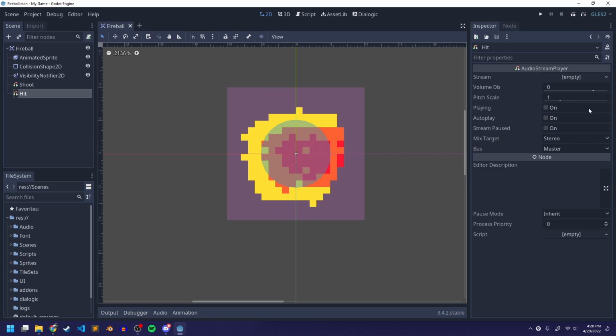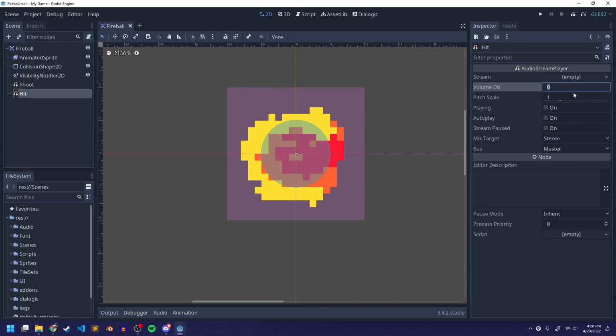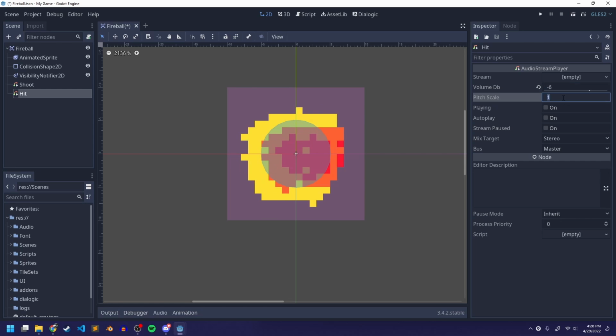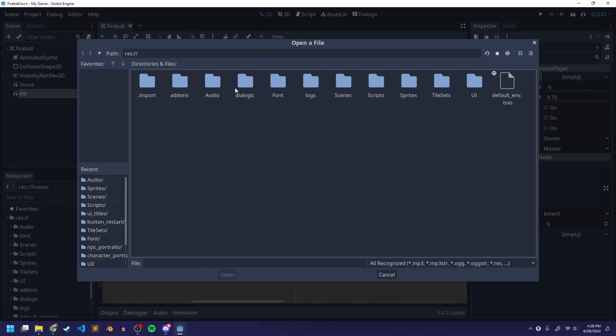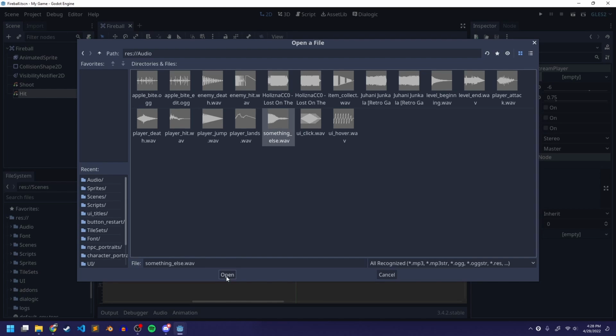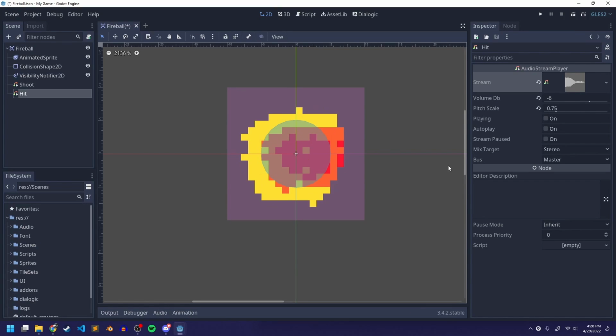And then for the hit sound, this isn't going to autoplay because it plays when it hits something. I will turn the volume down. And I'm also going to turn the pitch scale down a little bit, so it's just a little bit different when it hits something than when it enters the scene. So I'm going to load the same sound for that. You could obviously use two different sounds for this, and that might make sense. I'm being a little bit lazy here because I didn't create a specific sound for this object. And I just want to throw something in there.